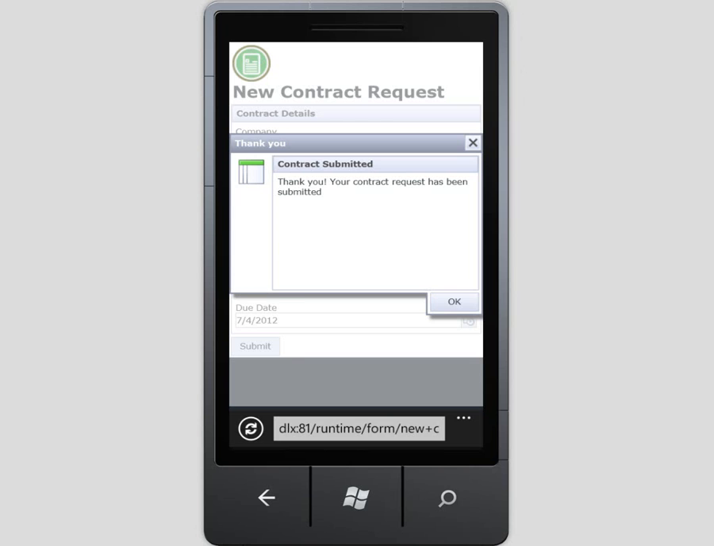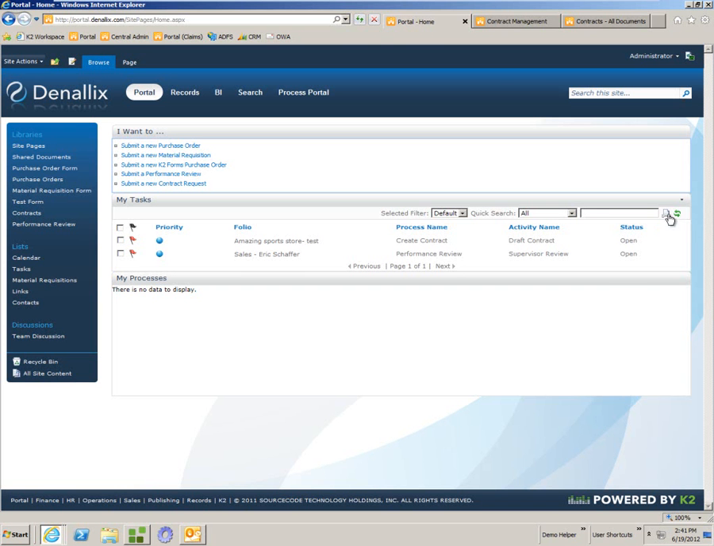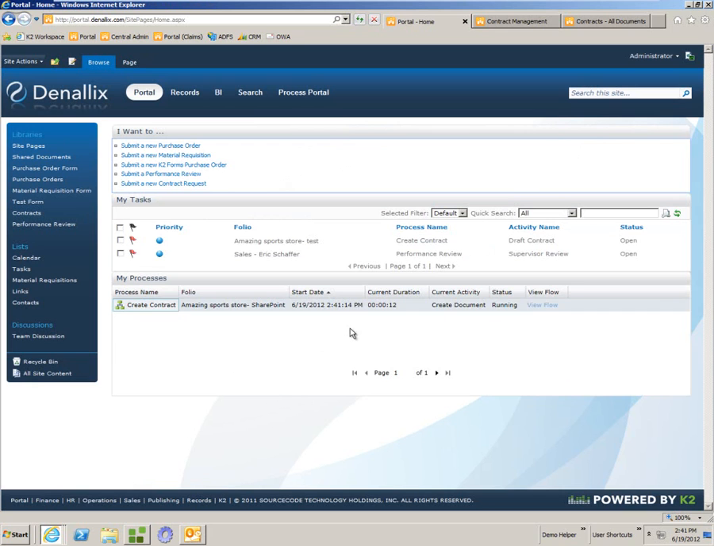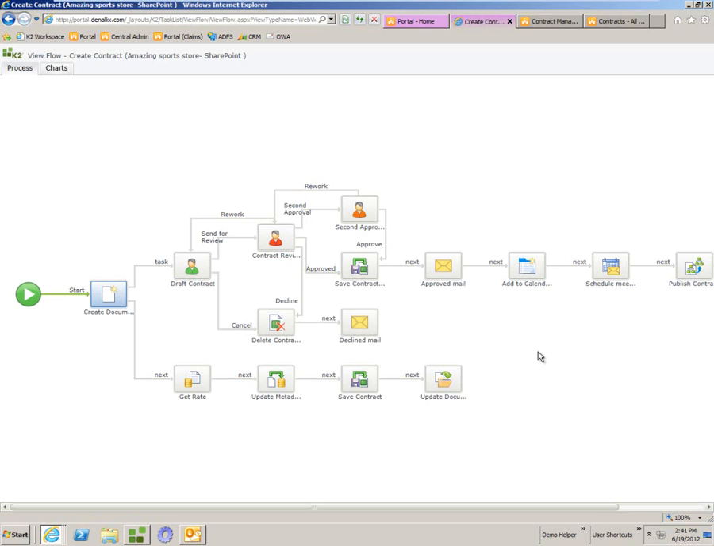So switching back to SharePoint now, what we can go ahead and do is refresh our main portal page here, which shows us our list of tasks as well as a web part to show us any processes that we're currently working on. So we can go ahead and click the View Flow link there on that new process that we just kicked off to go in and see what's going on here.